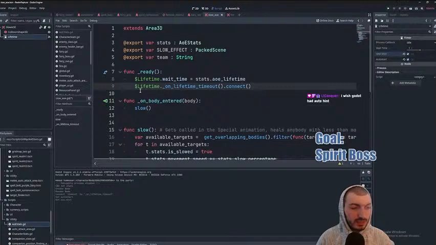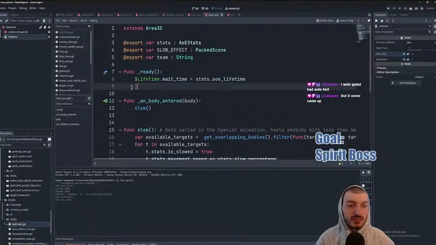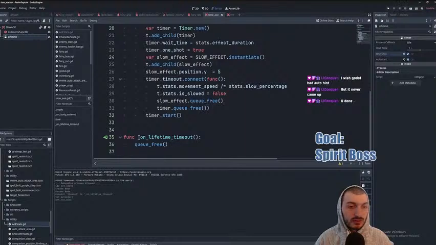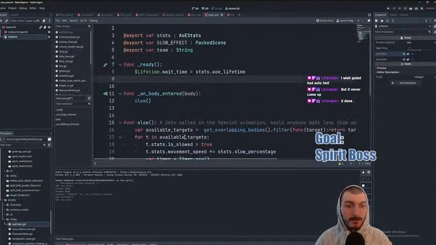Wish Godot had auto hint. It does have auto hint, it's just I'm typing it poorly. But I don't even think we need this because it's just automatically gonna signal when you time out, boom. So really, we don't even need that. Yeah, I think that'll be it.